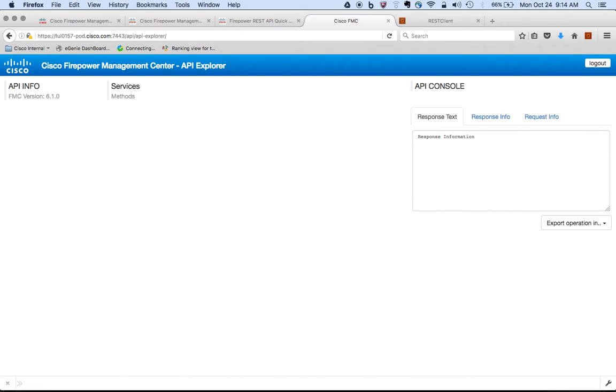Before we go anywhere, you would first want to know what API functions or operation calls are available in Firepower Management Center. For that, we have built what we call an API Explorer. In the API Explorer, you can see what various operations or methods are available. Accessing this API Explorer is fairly simple.